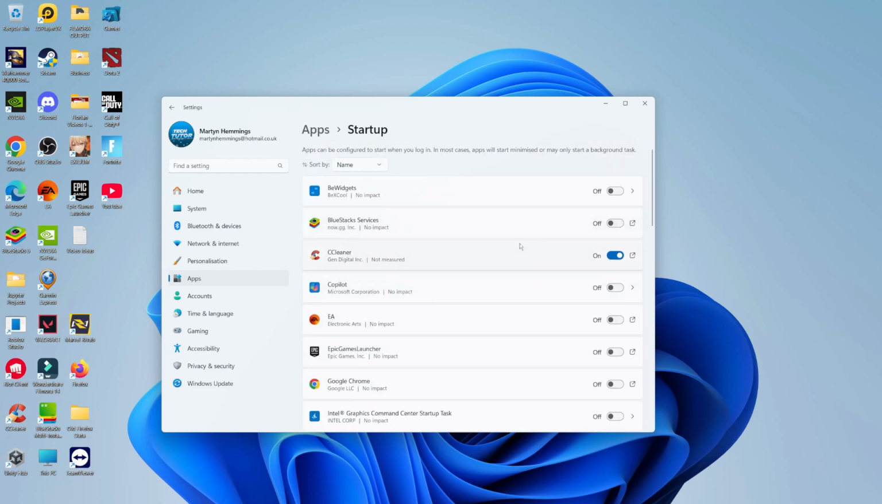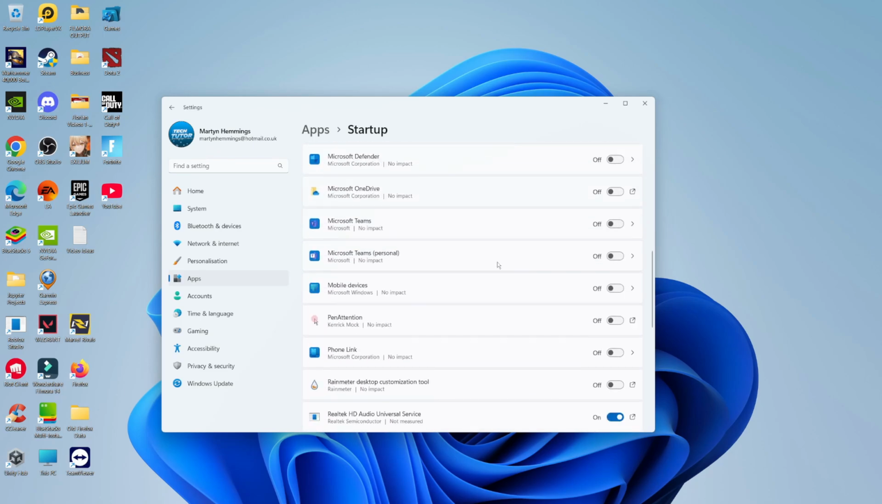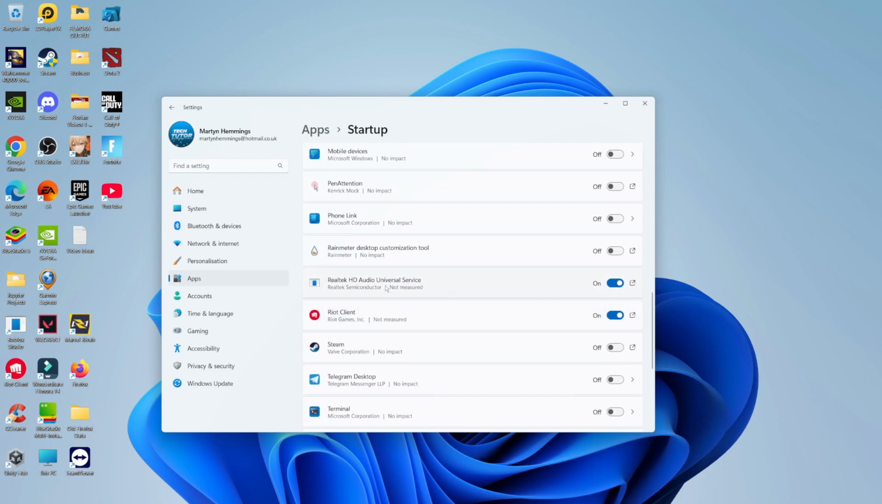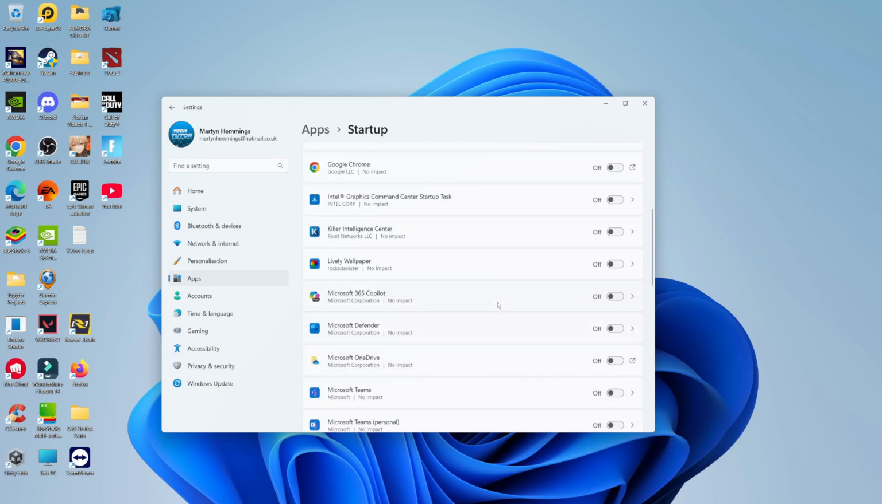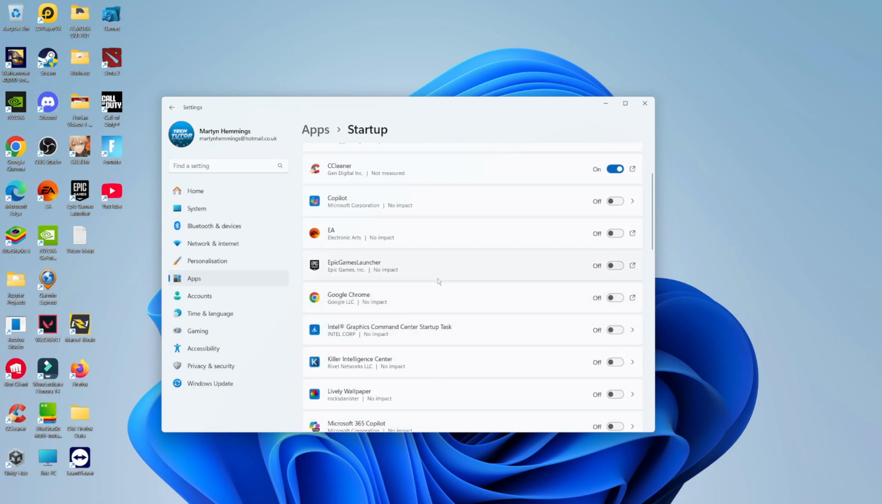You can see most of mine have been turned off, but I've got a couple that I've left on which are kind of essential. For example, my CCleaner, and if we scroll through you can see I've got a couple of others like my Realtek audio service. Things like this you want to keep turned on, but of course things like the Epic Games Launcher, you don't necessarily need to have that open automatically.